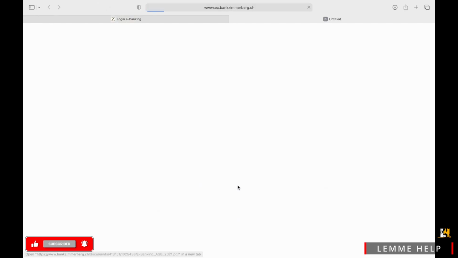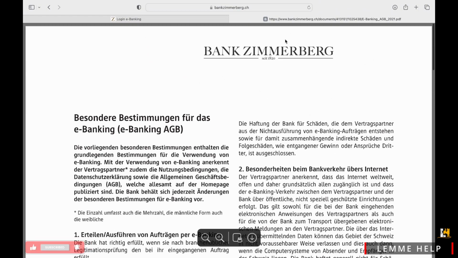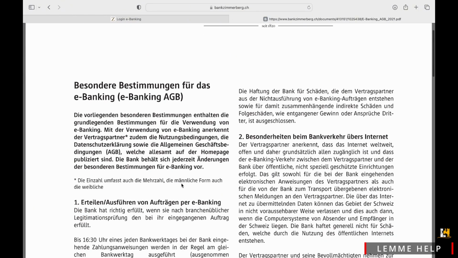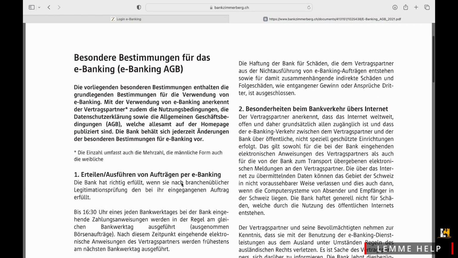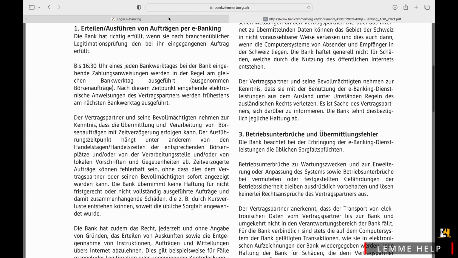On the login page, you'll also find links to the bank's official website. You can explore these links for more information about the bank. If you want to learn more about Bank Zimmerberg, simply tap on the link provided for additional details.